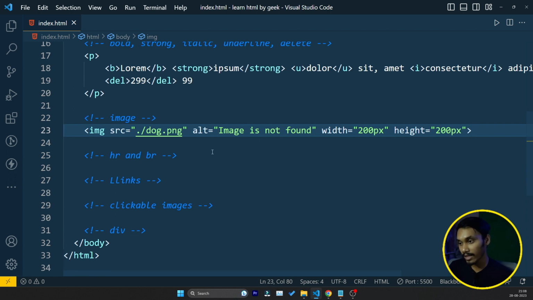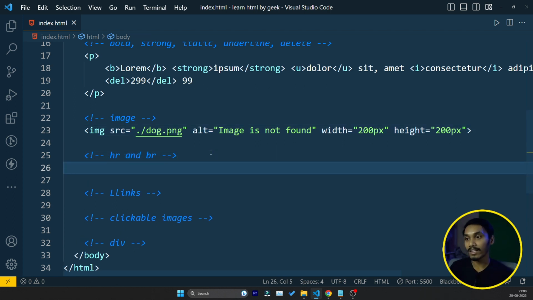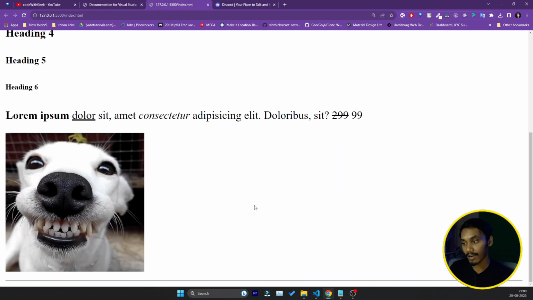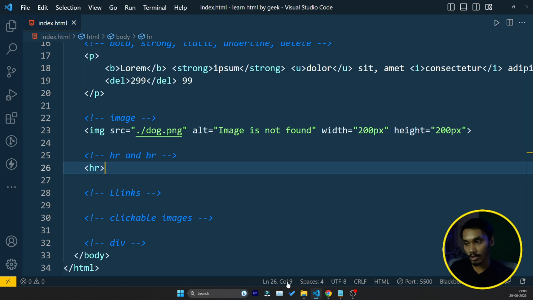Now we are going to learn about HR and BR. What are HR and BR? First understand HR, that is very easy. HR is also single closing. We don't have a closing tag for HR. HR stands for horizontal row. You can see now a row came. So this thing is HR. HR stands for horizontal row.